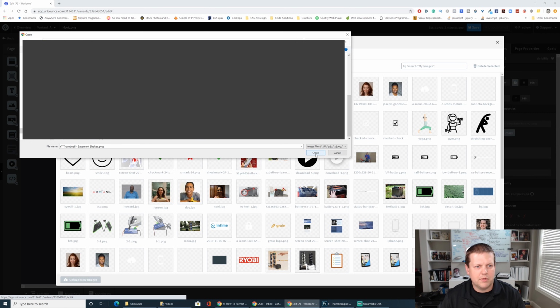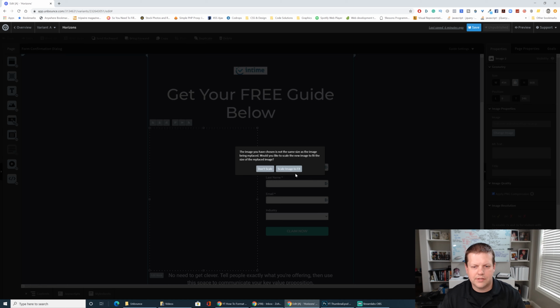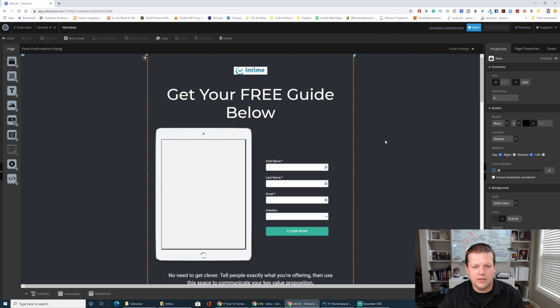So let's go ahead and pick this one and click choose. It will ask you if you want to scale the image to fit or not to scale it. I typically choose scale image to fit, and there you have it. This is just a demonstration, so you can make this whatever image you want. This is just to show you how easy the process is to change the different elements on the screen.